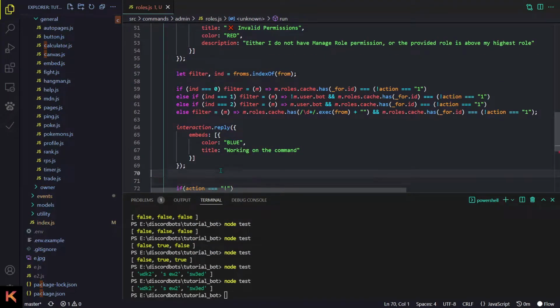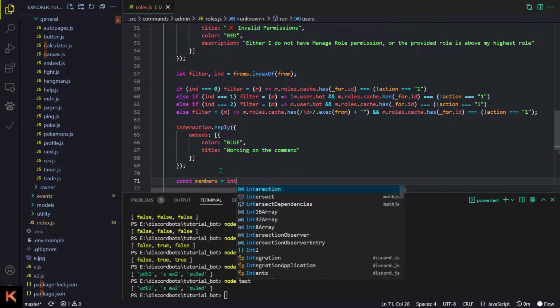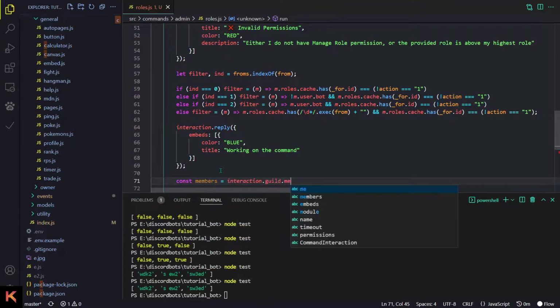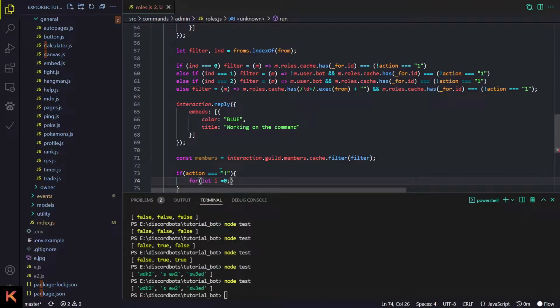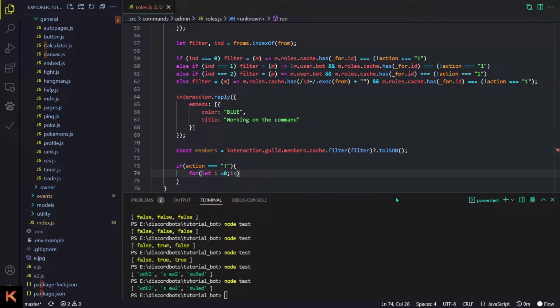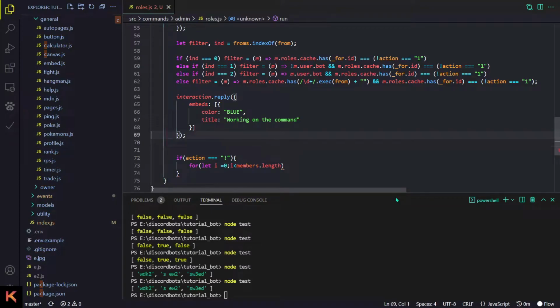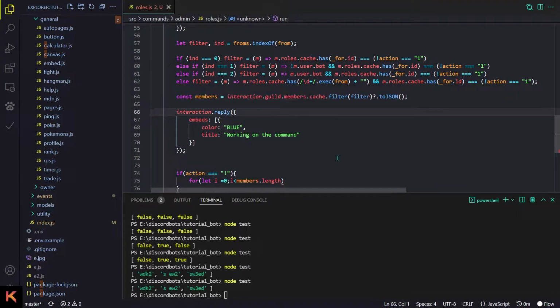So first of all, we will need to get our members. I'm just gonna do const members is equals to interaction.guild.members.cache.filter, and I'm gonna provide this filter. For let i is equals to 0, and let's just add question mark dot toJSON. i should be less than members dot length. And by the way, I have another idea. Let's do this, and now we will continue our for loop.